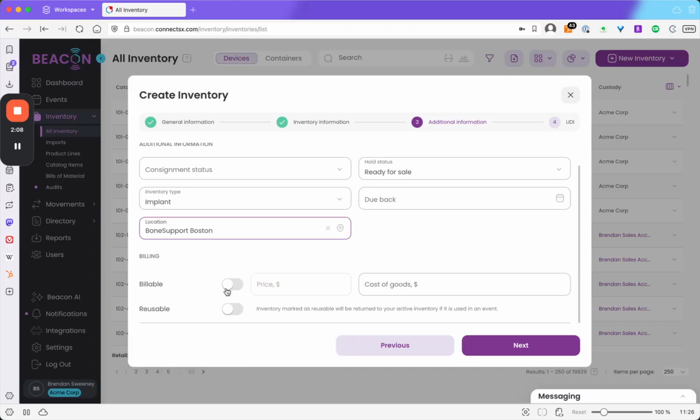Then in the billing section, we're going to make this device billable. Pretty much any device that might ever be sold, you might want to make that billable just to expedite things. Then enter a list price for the item. This will be overwritten by contract pricing if contract pricing is going to be used in a case, but it's always good to have a backup list price there. And then enter the cost of goods for your item.